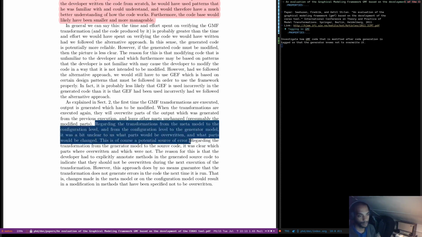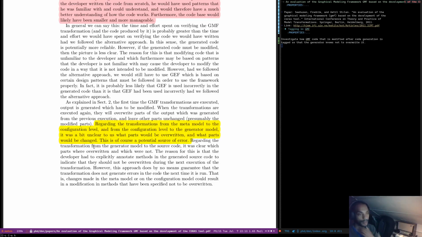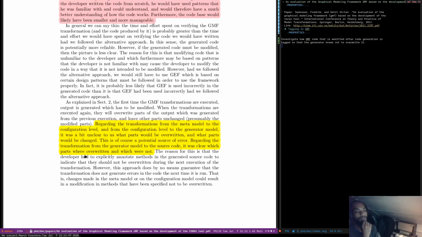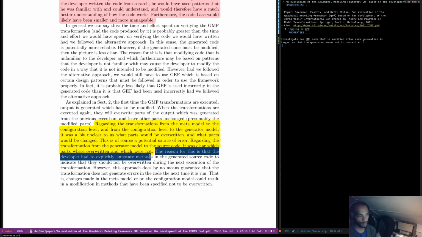Okay, this is very interesting. Quite annoying. The reason for this is that the developer had to explicitly annotate methods in the generated code to indicate that they should not be overwritten during the next execution of the transformation.